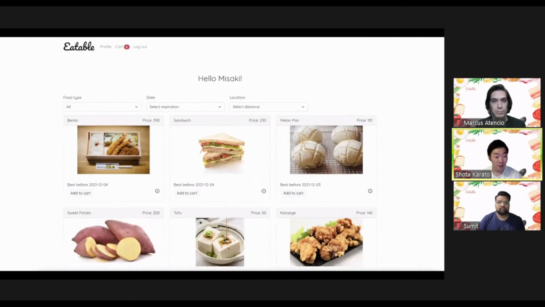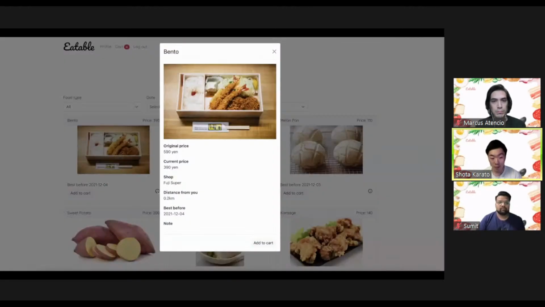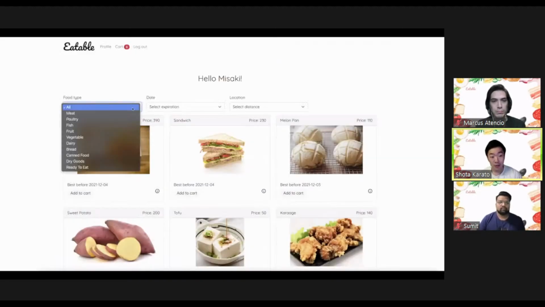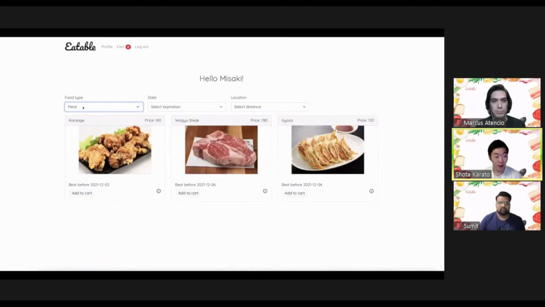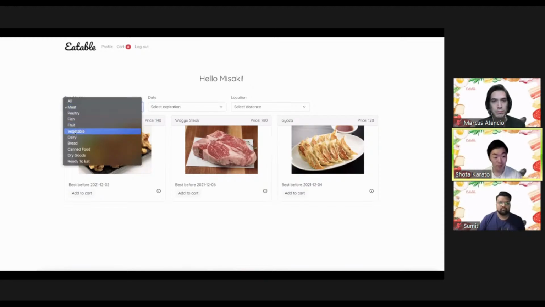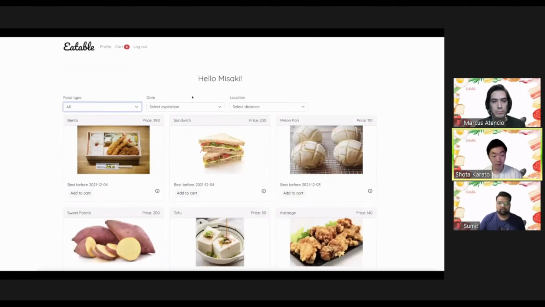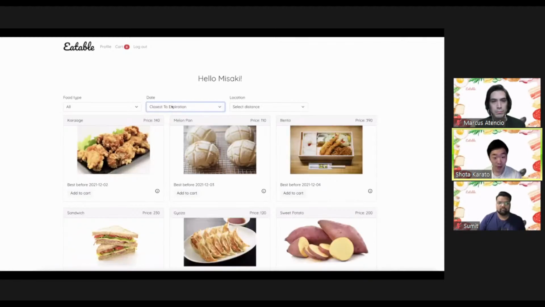And she can even see more detailed information of each item by clicking this information icon. And she can even filter this item by using this food type filter. So let's say she wants to buy meat, and that is going to display meat. And she wants to buy vegetable, like this. Okay, and she can even reorder these items by expiration date. So let's say she wants to order them by closest expiration date. And that is going to reorder item by date.